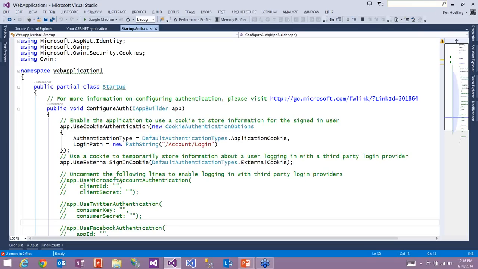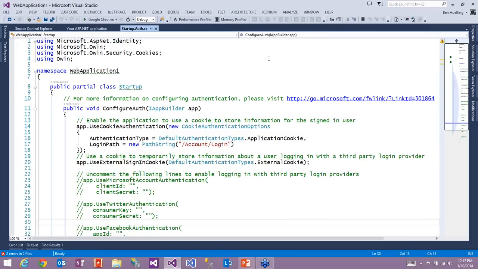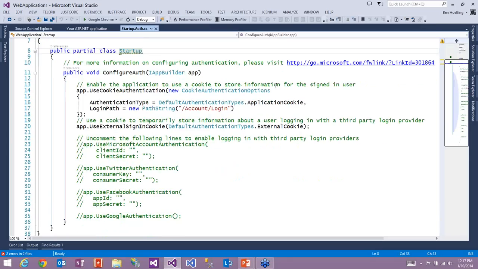One of the things, so if I do Control-Q and type in line numbers, all right, I'd like to turn line numbers on, and there it is. So now I can refer to the line numbers that we have. So again, that's a handy feature.